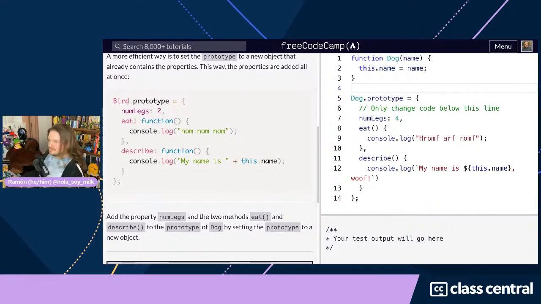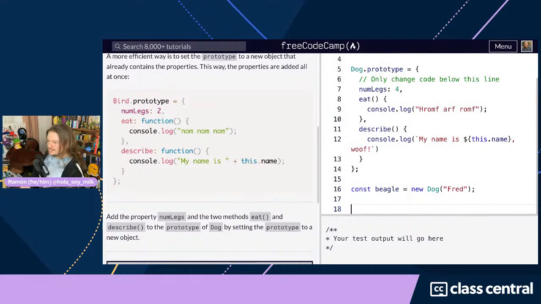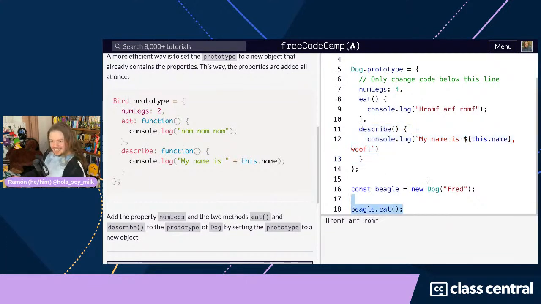So we've defined all of those. Let's make a dog. const beagle = new Dog. We'll go with Fred again. Let's go beagle.describe. My name is Fred. Woof. So we have access to that prototype property of the describe function. Eat. So Bavin's asking, where did we get describe from? We got it from the prototype. Right? So we defined the describe function on the prototype of Dog. Yeah, I think we've done it.